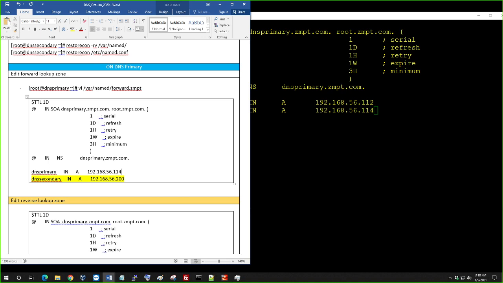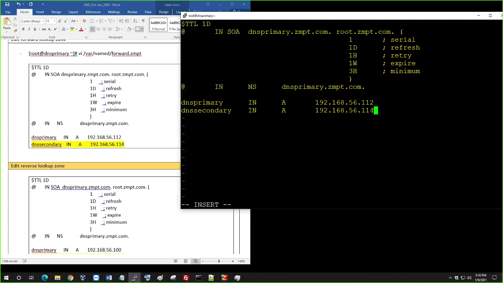Oh, you did this back on the primary. Yeah, you are back on primary now. So just add it under primary, just add DNS secondary. Yeah, second line. Okay. Leave everything else unchanged. Okay.